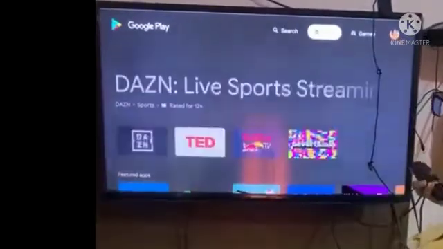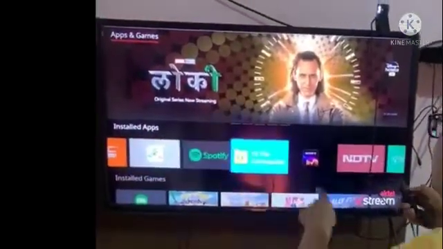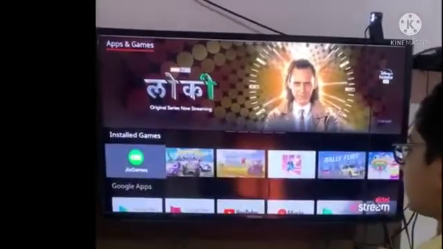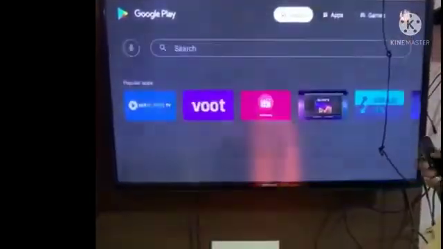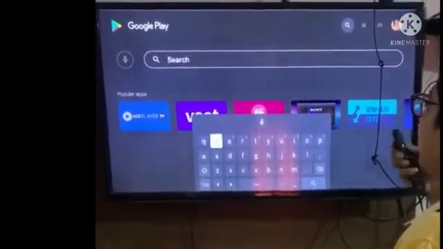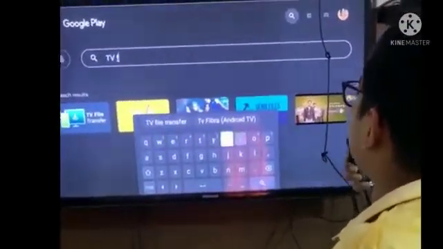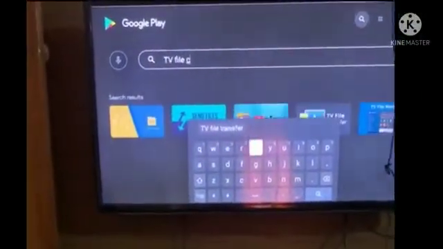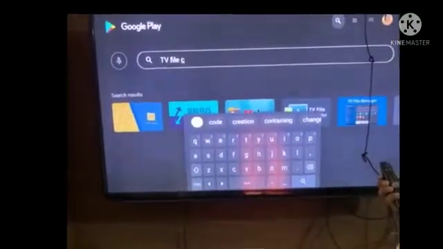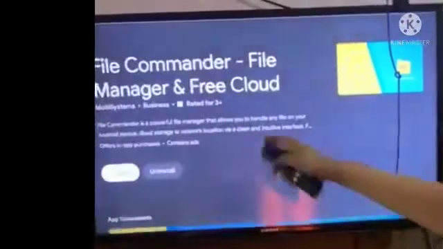So here now we will be going. I have already downloaded it. I am telling you the name, TV File Commander. I will also be showing you it on the Google Play Store. Okay, now search TV File Commander. So I go to TV File C. Here you can see this is the file commander which I have installed.